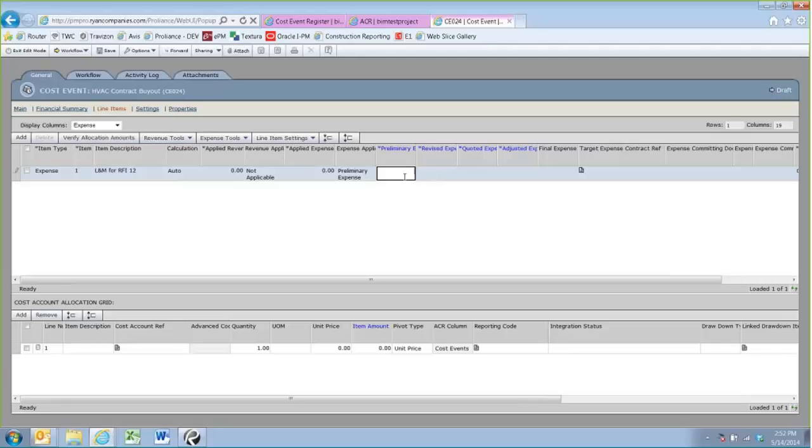ProAlliance is always going to read the right-handmost column that has a non-zero value. What that means is if I plug in $1,000, and maybe this is my order of magnitude for an RFI before I've talked to the sub, that's the value it's going to read. If I come back and the sub actually provided me a quote of $1,200, I can plug that in, and you can see now this applied expense is reading the next column over.